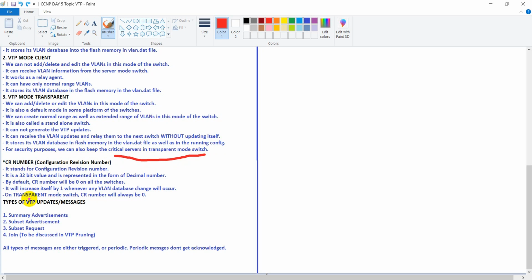So coming on to the configuration revision number, called the CR number. It stands for configuration revision number, as I already told. It's a 32-bit value, represented in the form of a decimal number. So it will be 0, 1, 2, 3, 4, 5, and so on. By default, the CR number will be 0 on all the switches, and it will be increased by 1 whenever any VLAN database change occurs. On a transparent mode switch, the CR number will always be 0, as I already told you.